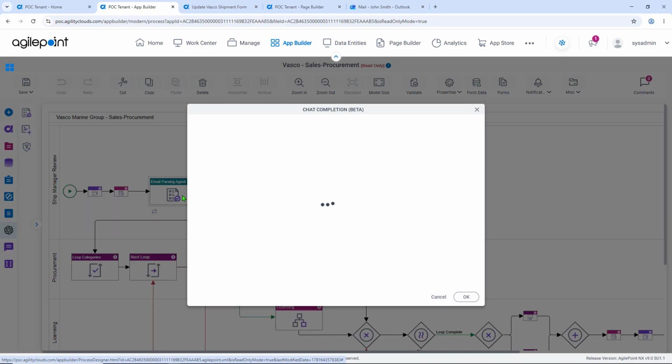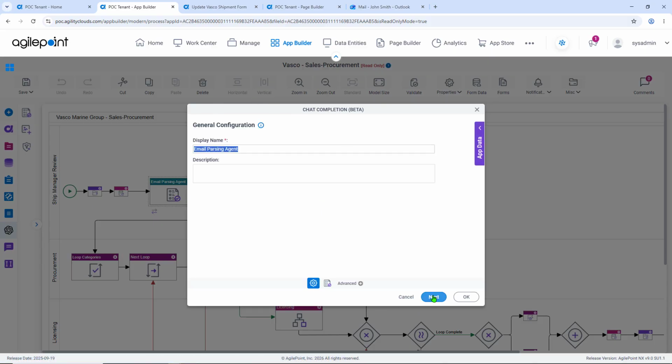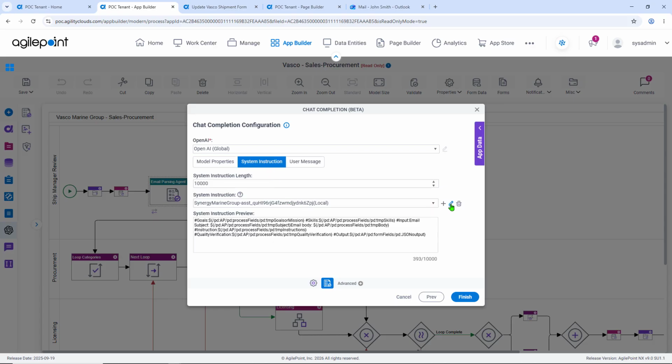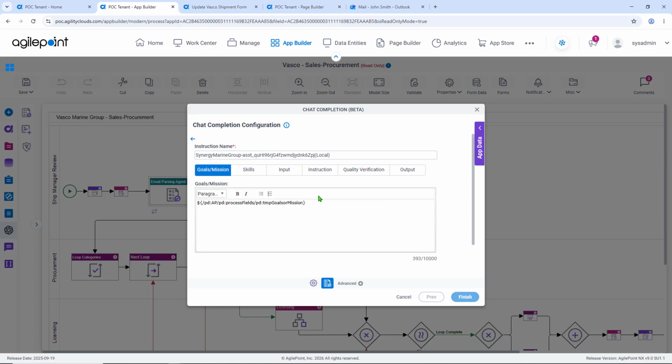Now, as you can see here, the activity is called chat completion, and going through the configuration dialog, you're going to see the typical system instructions that you might already be familiar with. Now, one of the big differences, as you'll see here, is that AgilePoint provides a very structured and bounded experience as opposed to the typical free-form text that you might be used to. This is going to help us get the prompt right the first time.